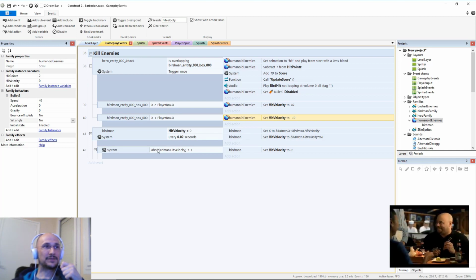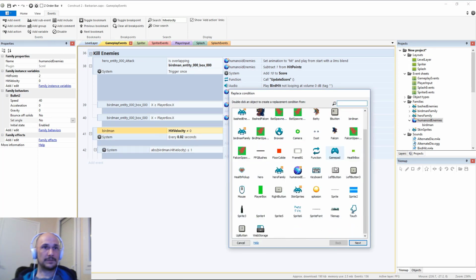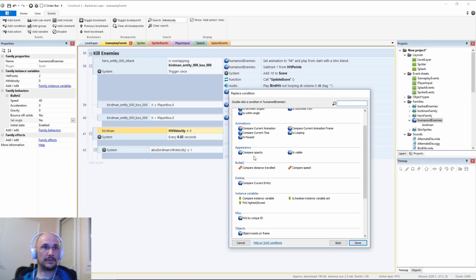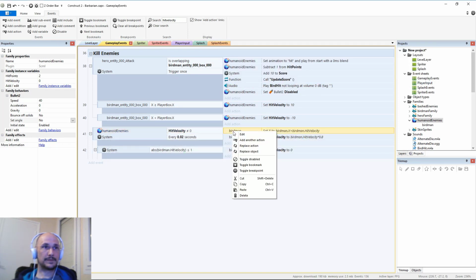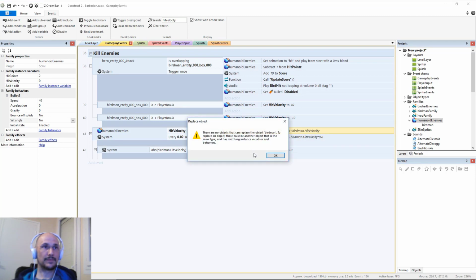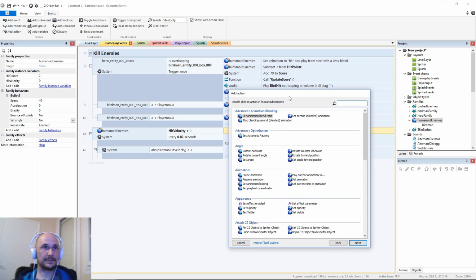Birdman, okay. So now this also needs to be replaced. Replace condition. So we're doing humanoid, and we're comparing hit velocity is not equal to 0. Let's see if we can replace this. I don't think I'll be able to replace it. Yep, no, okay. Have to manually do it, so a humanoid. Does not compute. Exactly.